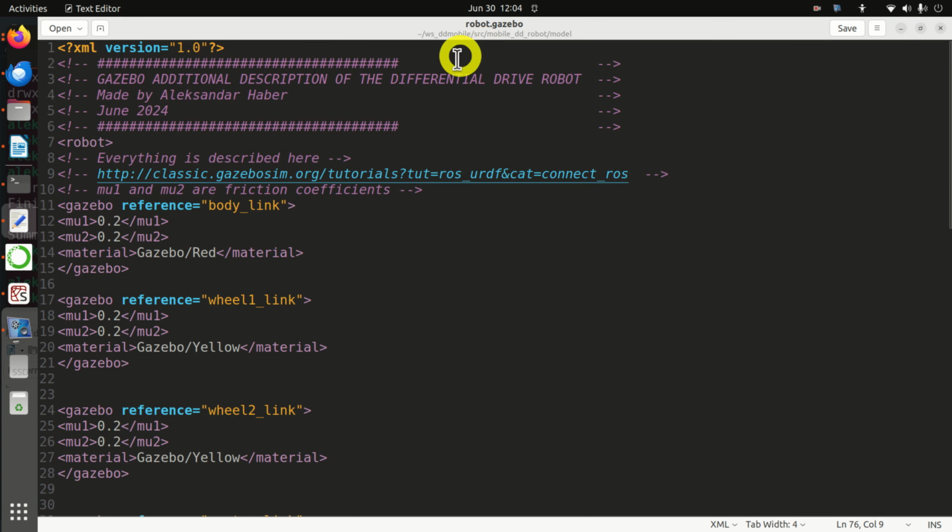Similarly to the previous file, this file starts with this line. Here are the comments. Here I provided a link such that you can use this link to read more about the friction coefficients. And the first thing is actually to define the friction coefficients and material colors. First of all, we are defining the friction coefficients for the body link.